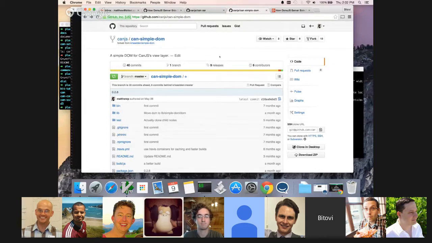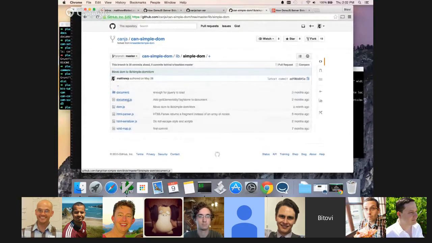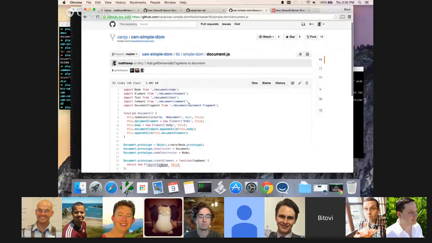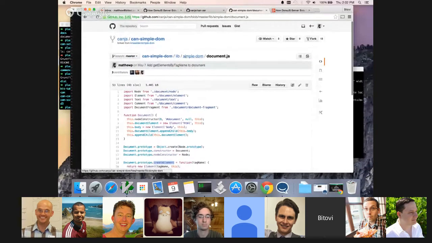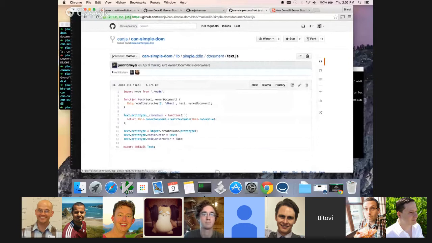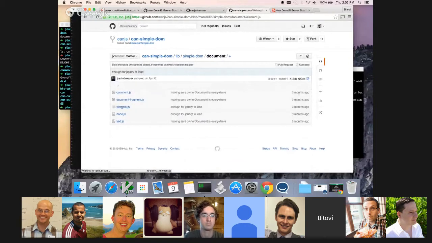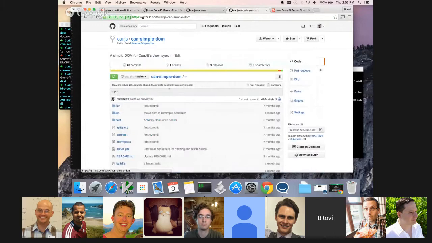Basically it's just a very simple library that allows you to create DOM stuff. So it has a document. This is the implementation of document. It has document create element, for example. It has all the different node types, like text node and element and document fragment. So it just contains all the small pieces that you need for a DOM. However, it doesn't have all the advanced stuff.